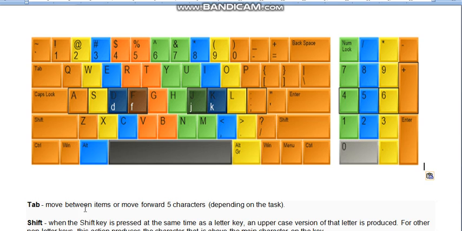Let's start with our tab key. Our tab key, so you can look at this screen here, is located here on your keyboard, just above the cap lock key. And we use the tab key to move items forward, at least about 5 characters forward, or we could use it to make indents. So it saves us a lot of time.